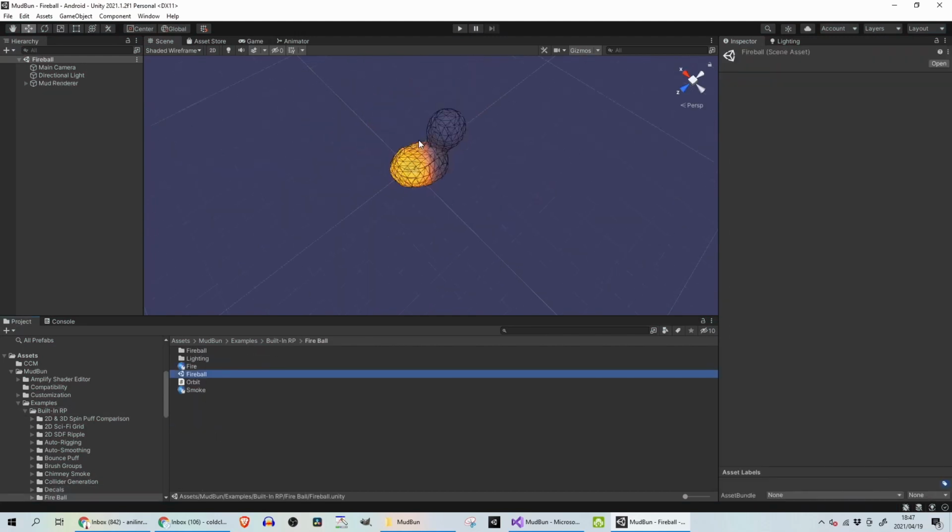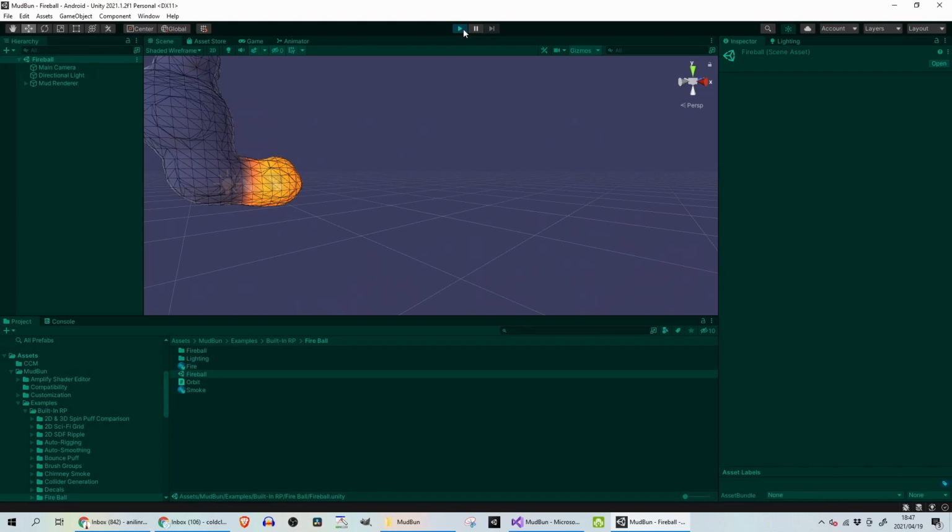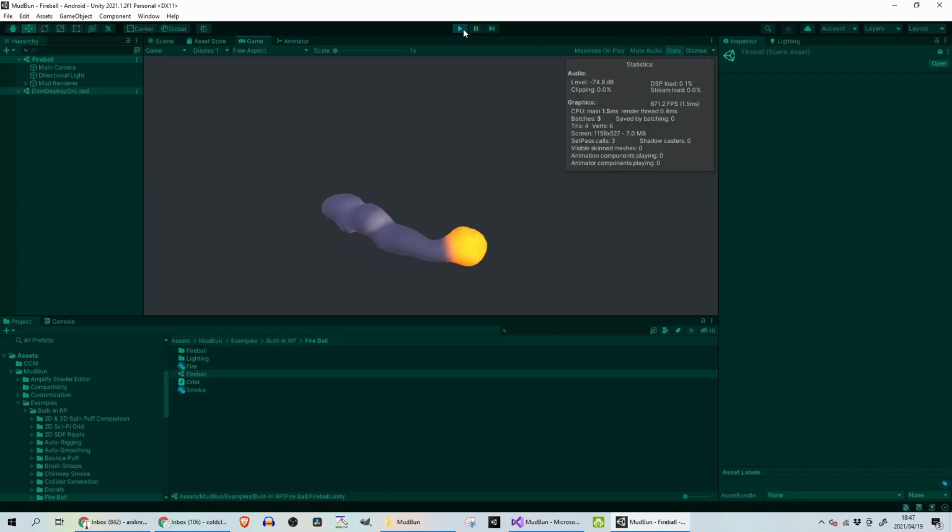So let's see, fireball. This fireball effect was quite nice as well. Look, this whole asset is basically built around using meshes and mesh deformation at runtime. And it's not just at runtime, mind you. You can generate some really complex meshes and model them and bake them so that you get better performance out of it. And I quite like the look of this.